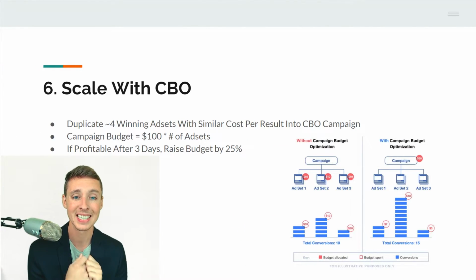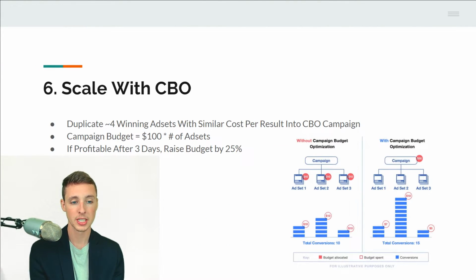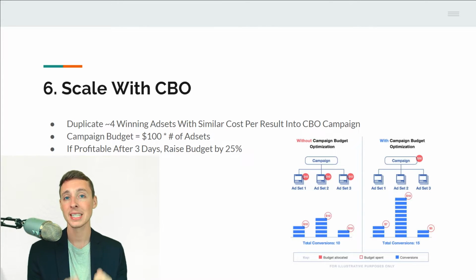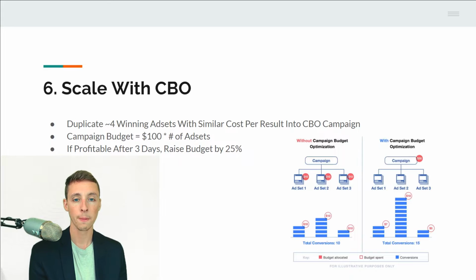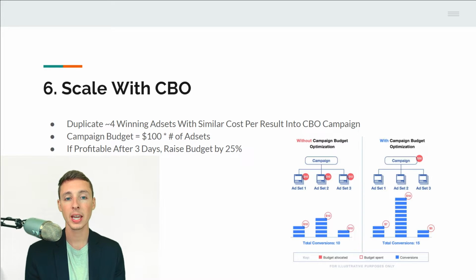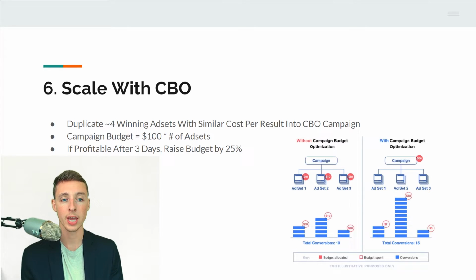Number 6, scale with CBO. So CBO, campaign budget optimization, is going to become mandatory here in September. Until then, I've still been doing my testing on an ad set level, but all of my scaling has moved into CBO. The way that I do this is I duplicate my 4 winning ad sets with a similar cost per result into a CBO campaign.